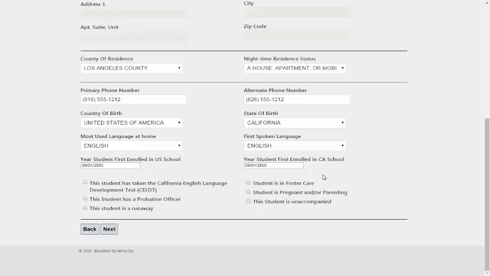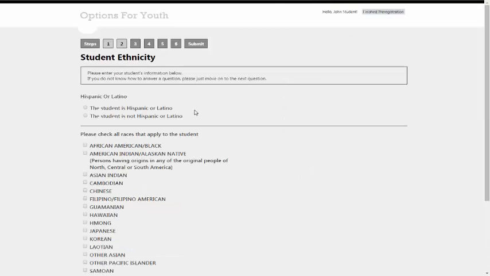Then, select any of the applicable checkboxes that may be relevant to the student. If none are relevant, check None. Once you have completed the student information page, click the Next button. Note, you do have the option to go back to the previous page if necessary. Once you have clicked on the Next button, the student ethnicity page will display.